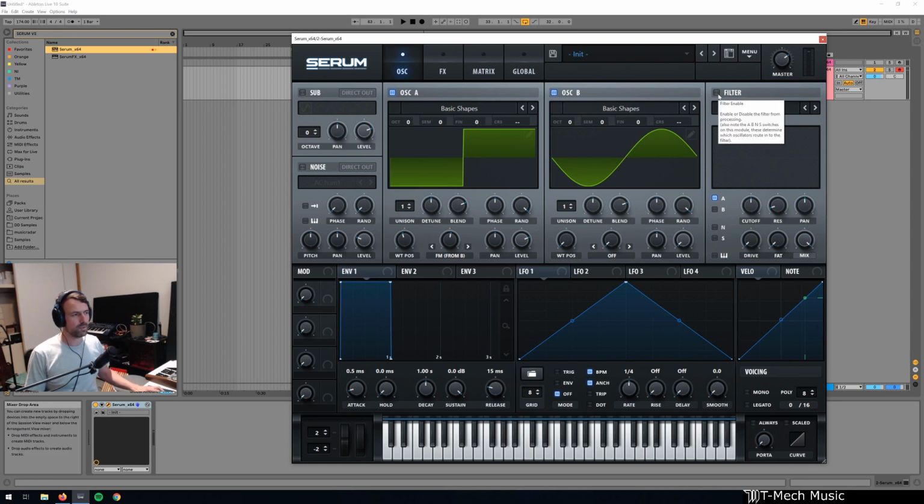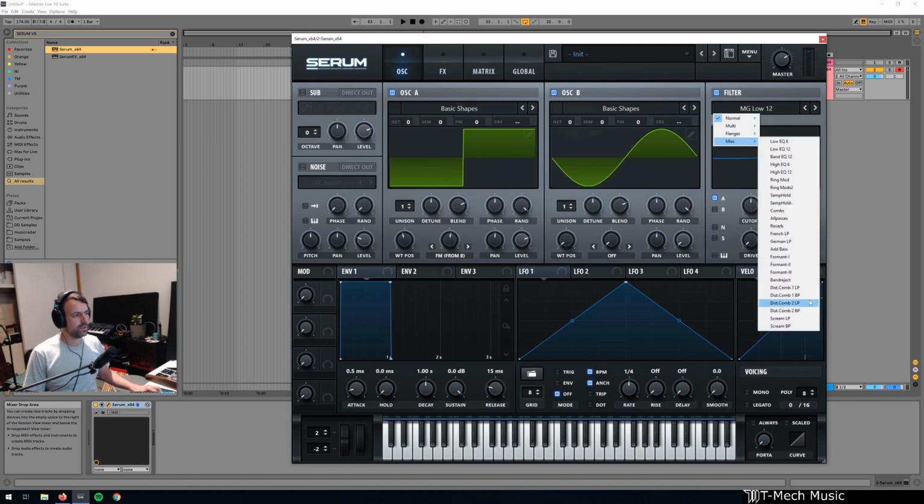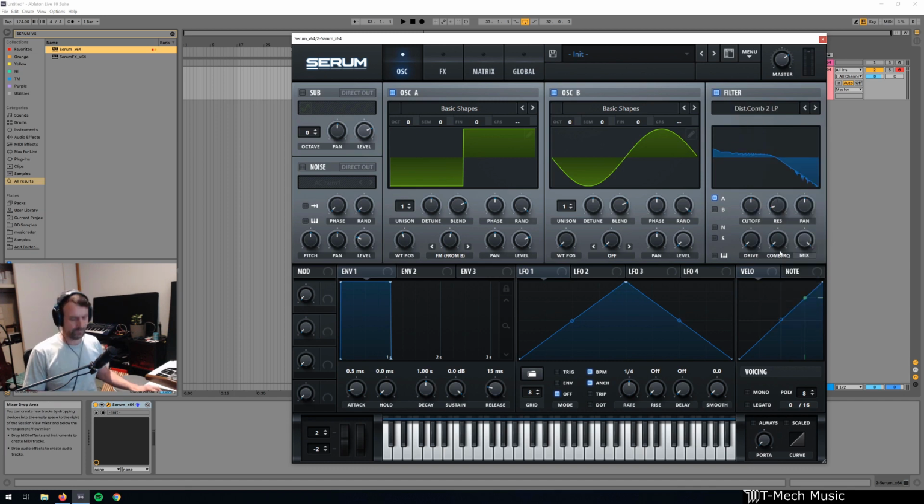The filter, this is where most of the magic happens. You want to choose MISC and Disc Comb to LP. So that sounds like this. And I'll wind up the cutoff. So it's already a bit throatier. Now the comb frequency knob is fantastic for getting variations on this, so I'll sweep through that.